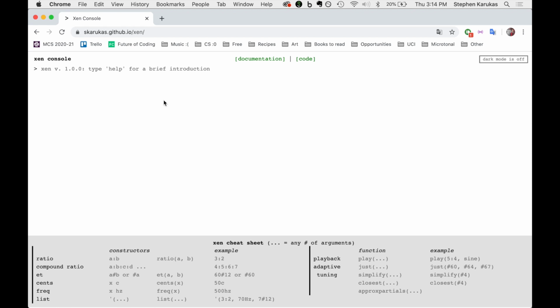In this video, I'm going to talk about the ET data type, which is built into the Zen language. The ET data type just stores intervals or notes of equal temperament. To create a value of type ET, we just type the number of steps and then the number of equal divisions of the octave, in this case 12. So this is 4 steps in 12-tone equal temperament.